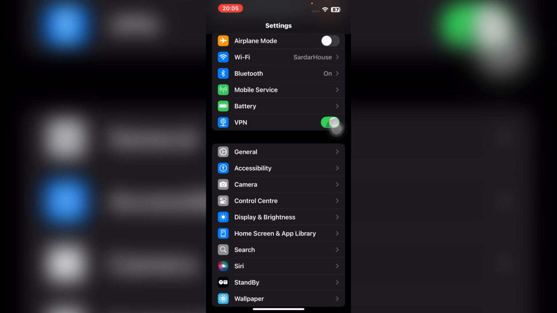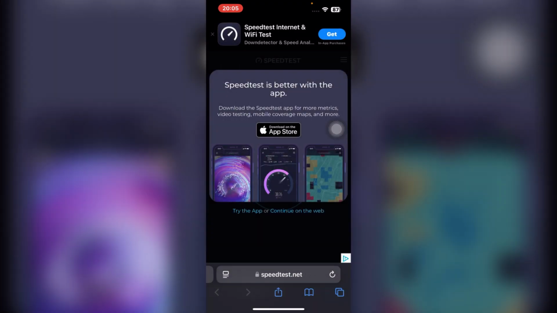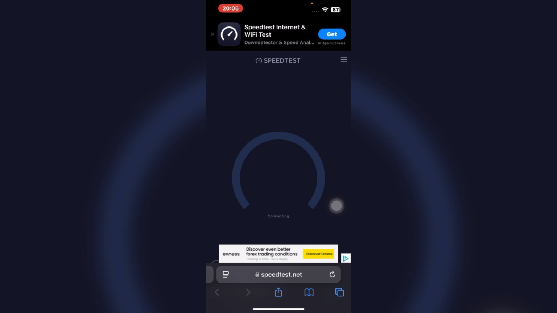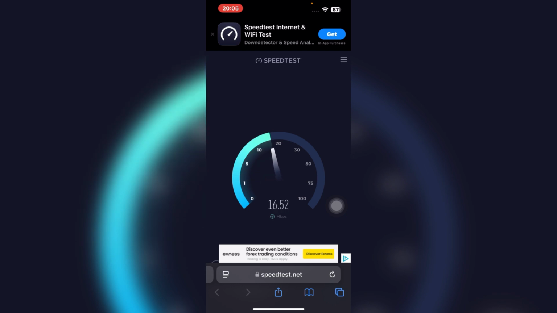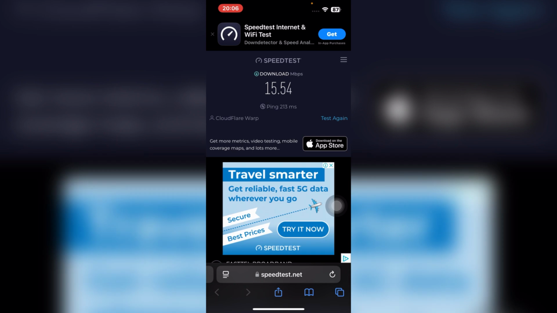However, if the issue is still there, you can go to Safari and search for speed test. Just type in speed test and press go. Once you do so, you've got to click on continue on the web and then click on go. What it will basically do is run a speed test on your Wi-Fi or cellular data, whichever you're using, in order for you to know whether your Wi-Fi or your cellular network is working fine and has enough power to send or receive messages. Once you're done with the speed test, if it is low, I suggest you shift to a very strong Wi-Fi or cellular network.